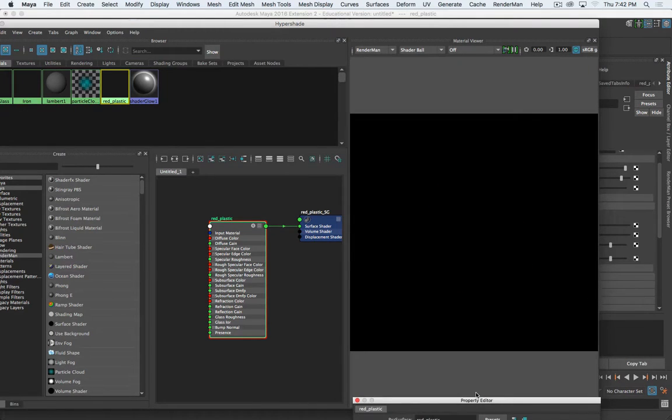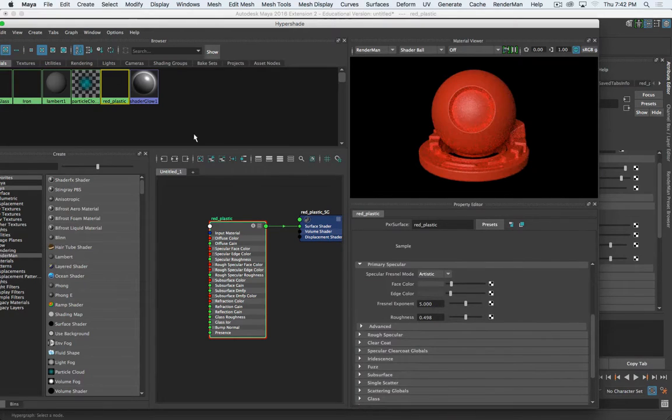Obviously, as you can see, you can change around the layout of your hypershade. So the edge is going to be the specular highlight along the edges. If we kind of bring that up, maybe we'll see. So you get a little bit more here on the edges.